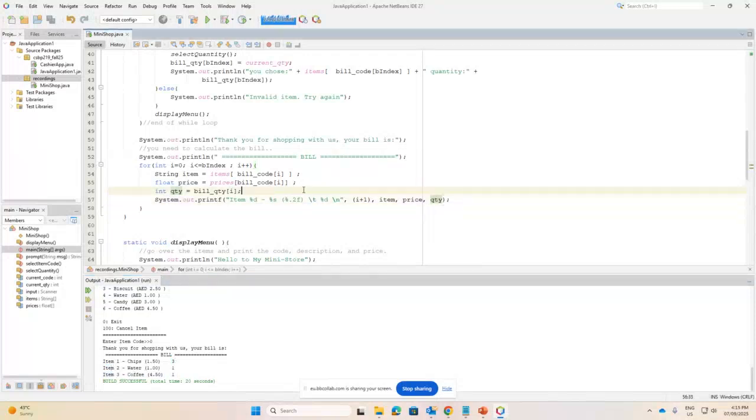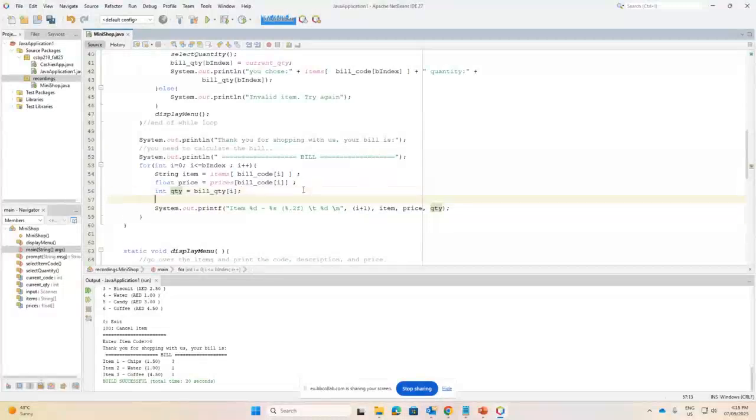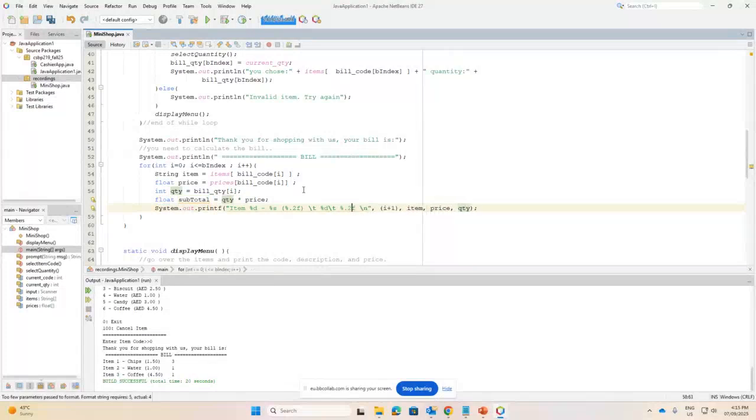Okay, first I need the subtotal maybe, so I can say subtotal. So how can I calculate the subtotal? I can say quantity times what? The price, right? So you get the subtotal. So I can add it here at the end. I can use \t to indicate tab, and I can say percentage f, and don't forget to put 0.2 here.